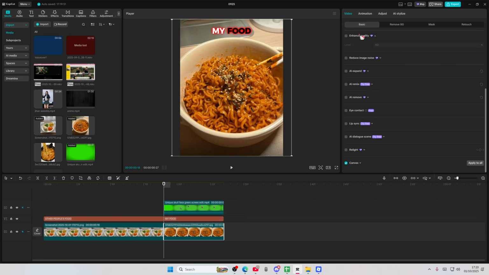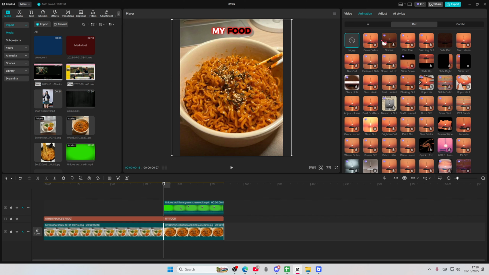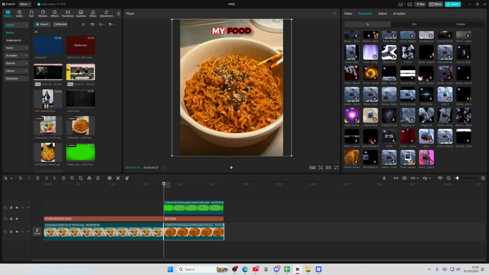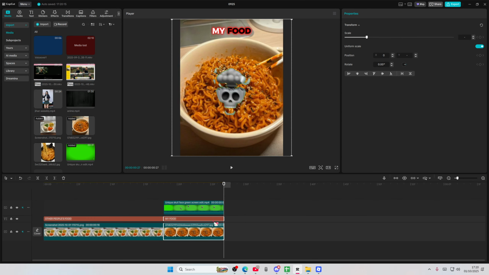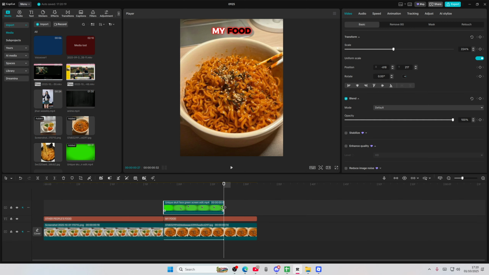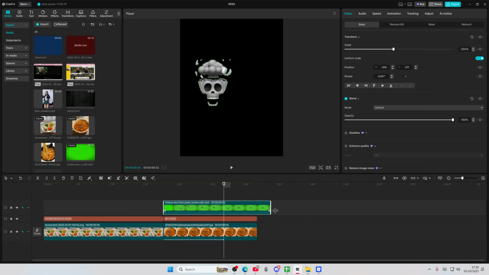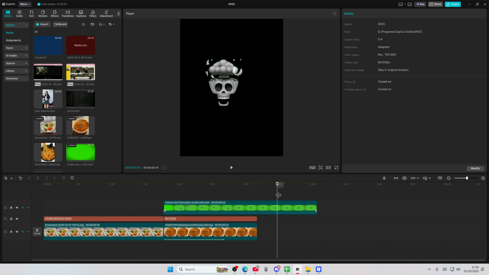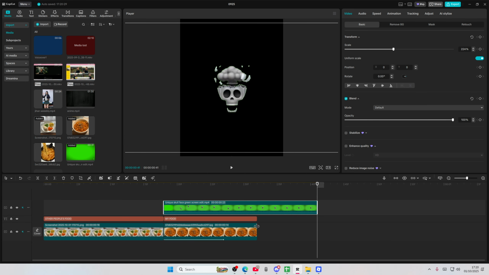And then here for the animation, you're going to do the in animation. I'm lagging. The swing right one. Adjust the duration a little bit. Let me just place this in the middle.